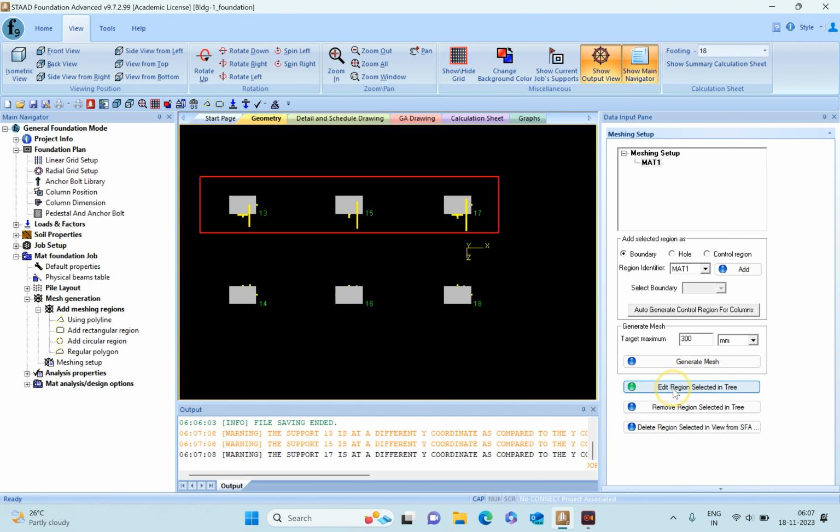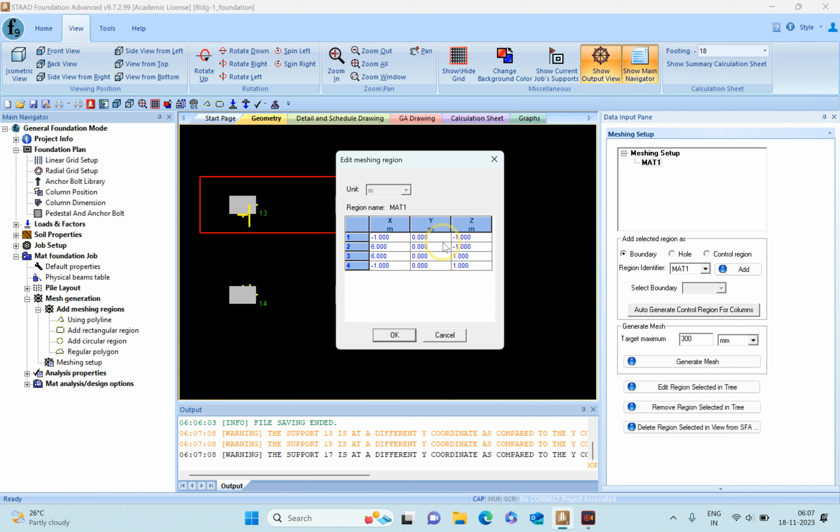So what we will do, we will edit the region selected. Go to this edit region of selected tree. Then you can see the y coordinates in this pop up here, because in the Staad the supports were at the -2 coordinate. So here it created the mat, the region which I created, at 0 coordinate. So that is the error showing. So I'll make it -2 for all the coordinates here.